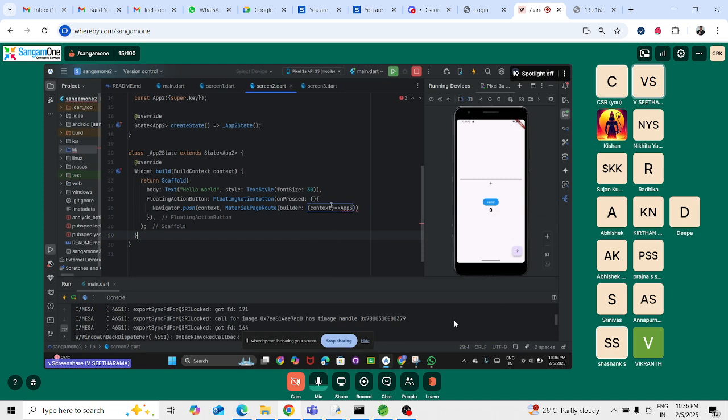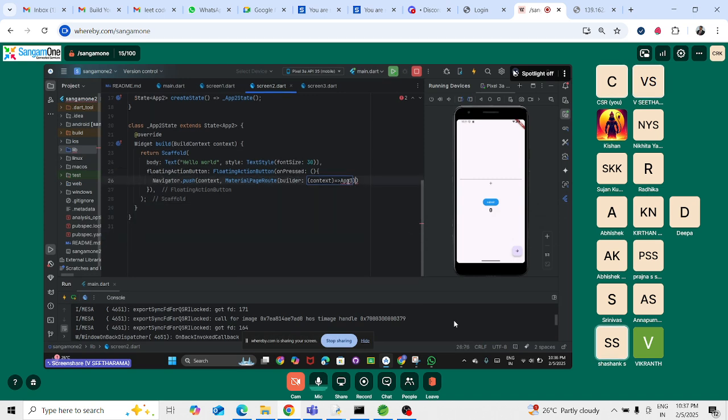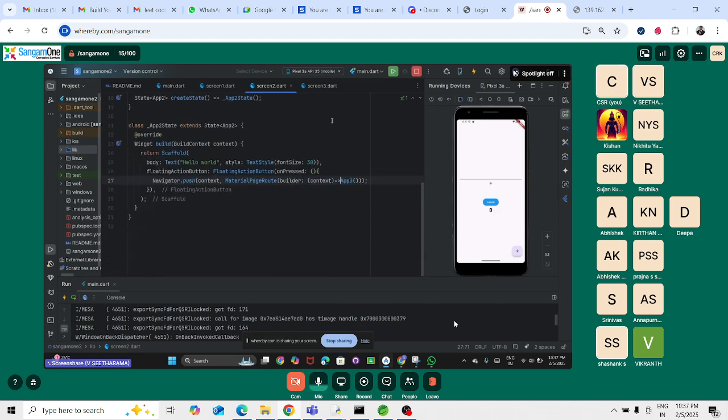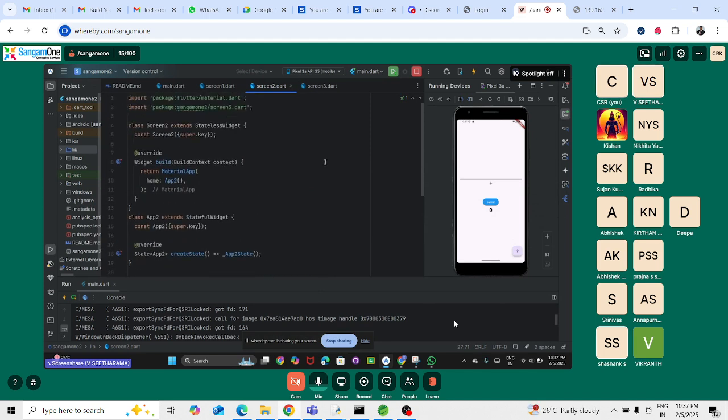App 3 has to be imported. You have to put parentheses after App 3 and a semicolon at the end of that line. And we have to import it, I think. Perfect. Now let us build it and see, without any decoration, whether the 3 text fields come or not.